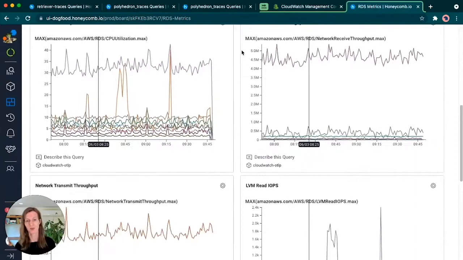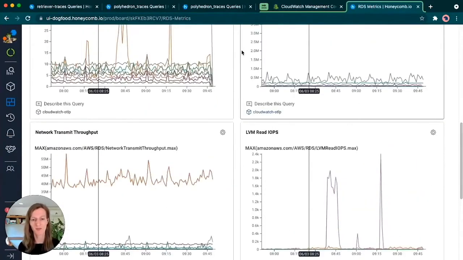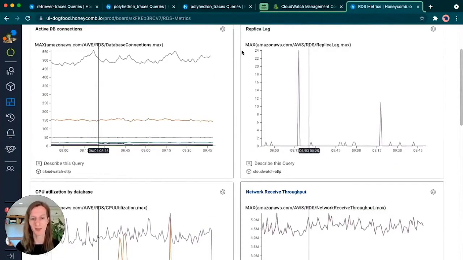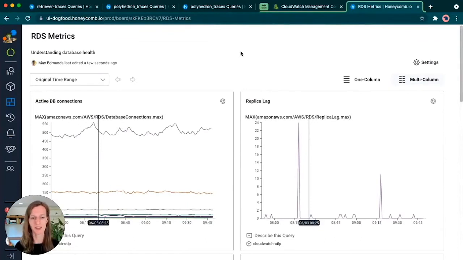For example, right now we're looking at a board with a collection of metrics showing you our various SQL databases hosted in RDS, with information about CPU and memory usage, but also showing query load and replica lag and other important database characteristics that might be useful to know about. So that about wraps up my demo.